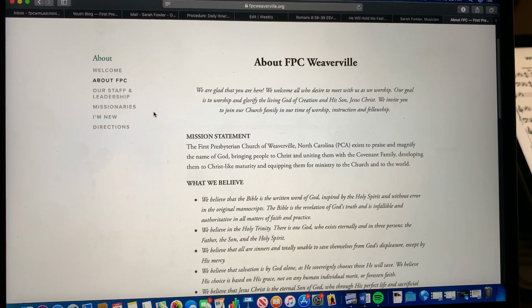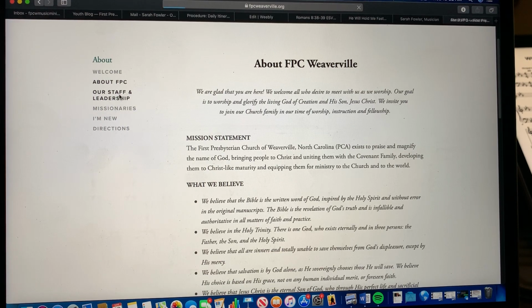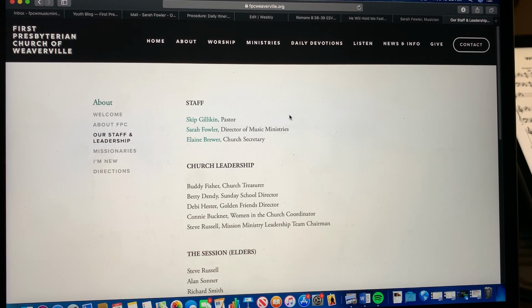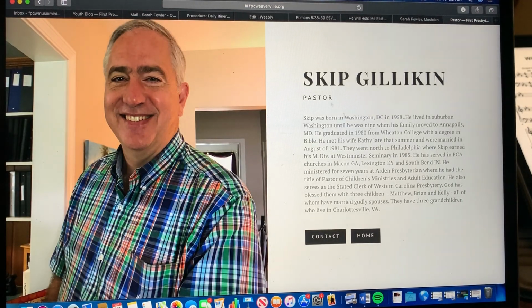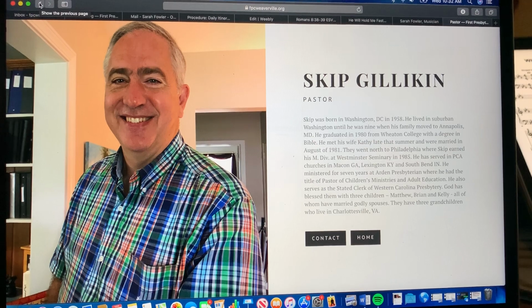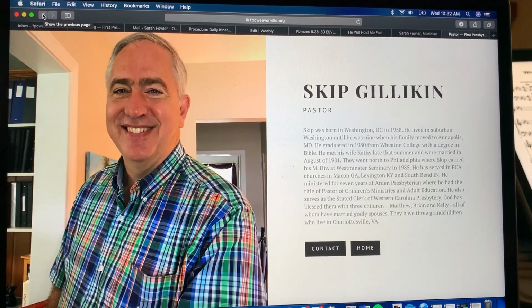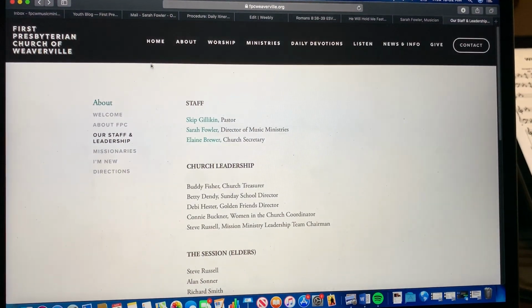All right, back up to the top, you can click on Staff and Leadership, and if you click on Pastor Gillikin, it'll take you and let you read his bio. If you click Home, that will take you back to the home page. So that's one way to do it. Or if you have a little arrow that says go to the previous page, I don't know if you can see that, you can just click that and it'll take you right back.